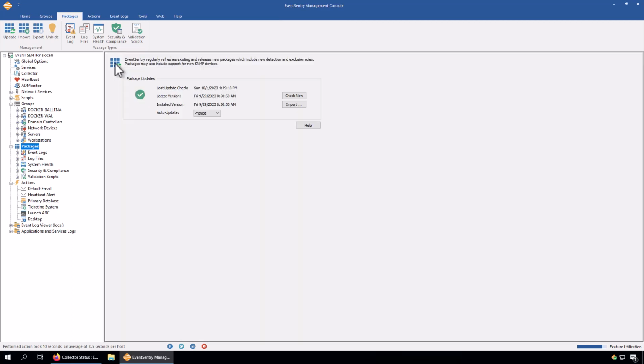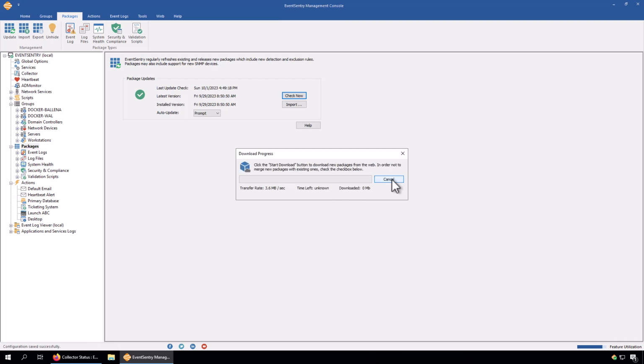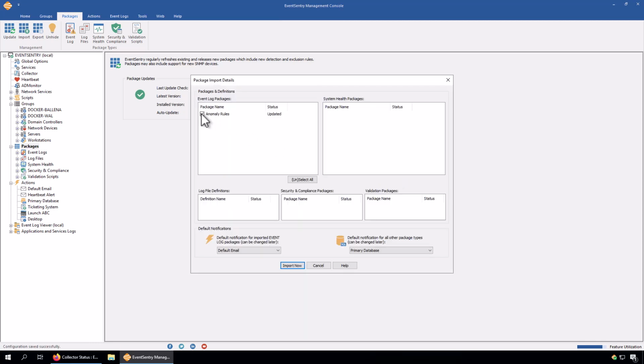You can access this feature here with this button, the refresh or update button. Here it says that the latest update check was done on the 1st of October. We can hit check now. It says packages are up to date already, continue anyways. So since I've made some changes in the background, it thinks that there are no changes, but we're just going to say yes here. We're going to download, and here we have an update, anomaly rules.